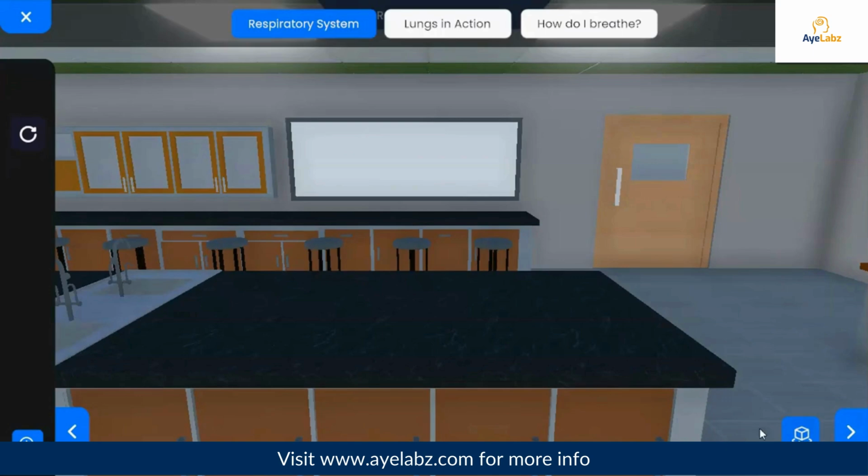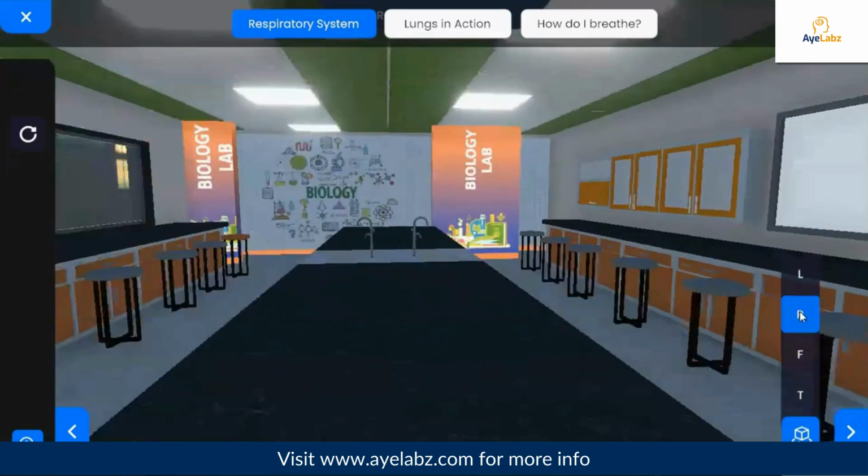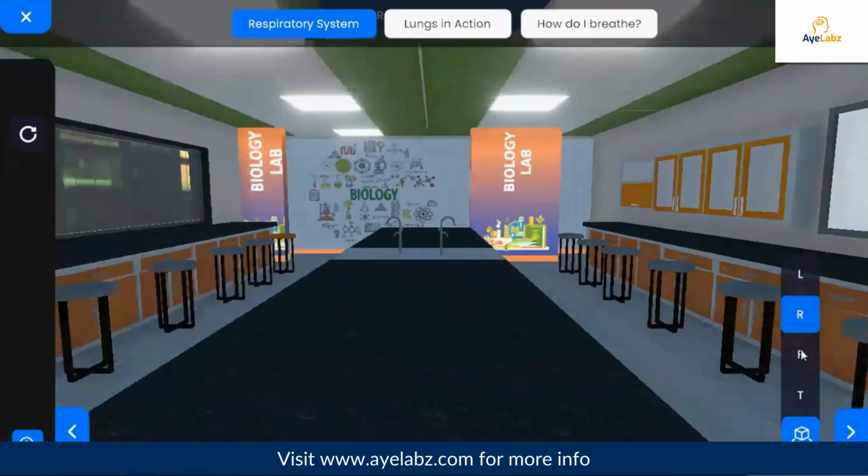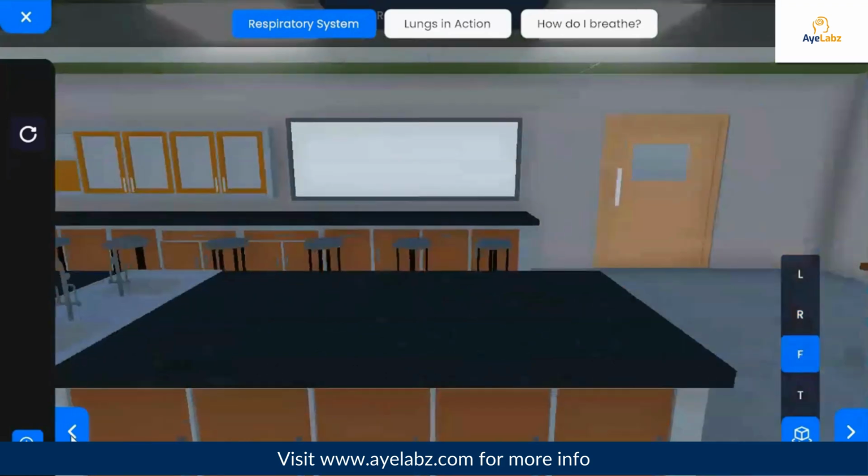With Scholar Virtual Lab, you can change the view of the simulation by clicking on these buttons. This zoom slider allows you to zoom in and out. Get ready to bring respiration to life with the power of Scholar Virtual Lab. For this, click on Respiratory System.